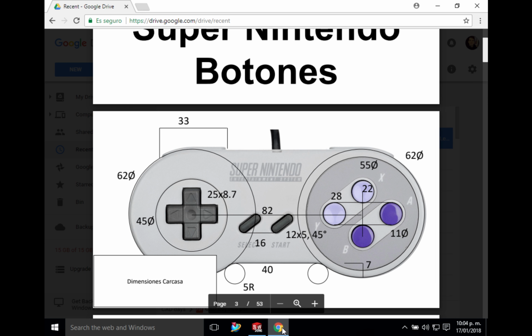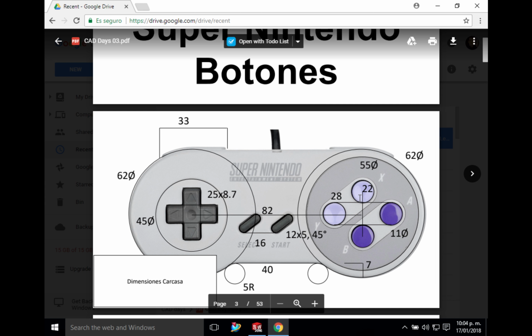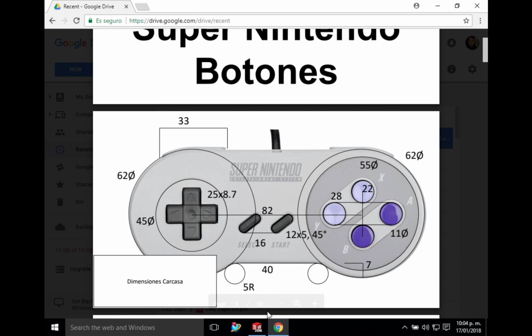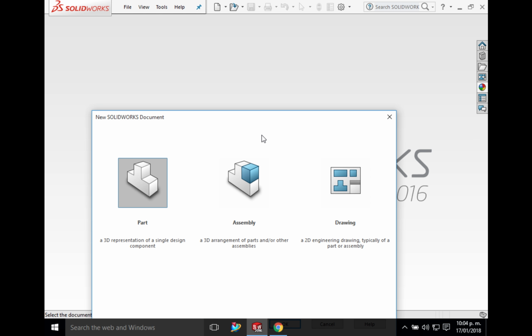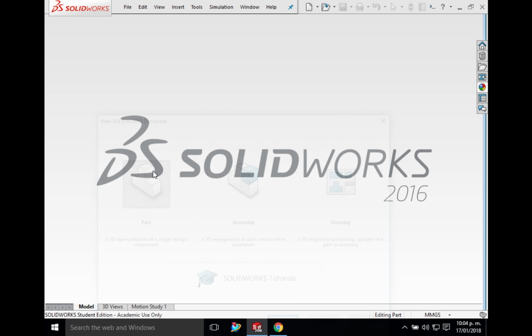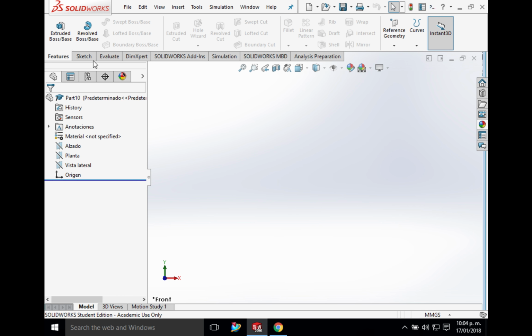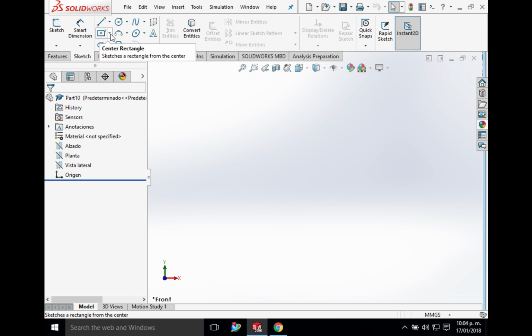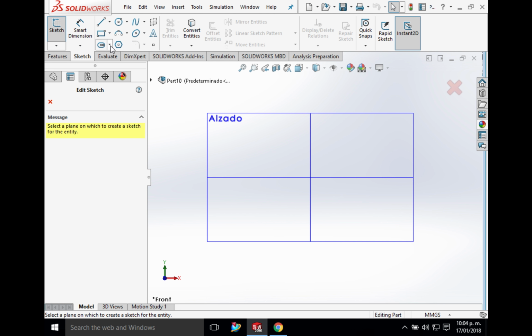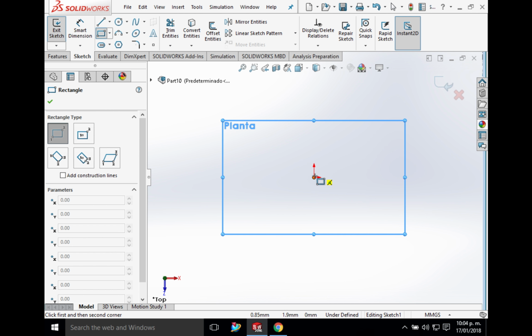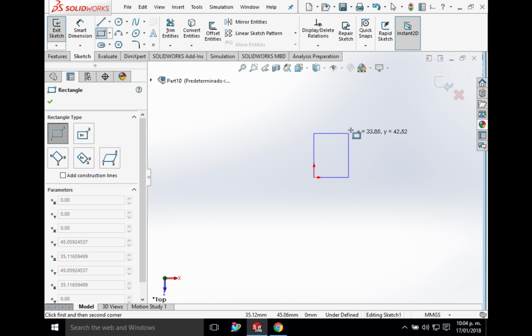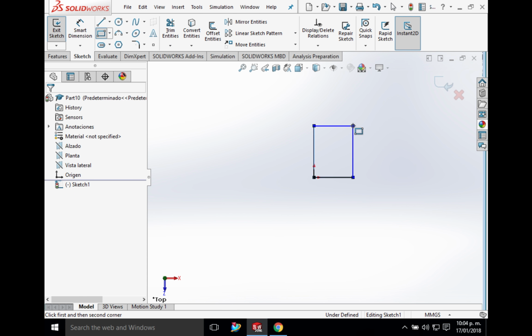First we're gonna build these buttons that are concave buttons. So let's open a new file, new part. Then we'll start the sketch with a corner rectangle. Click it, click here, and then you start the rectangle here and you end it here. Then you put all the dimensions.